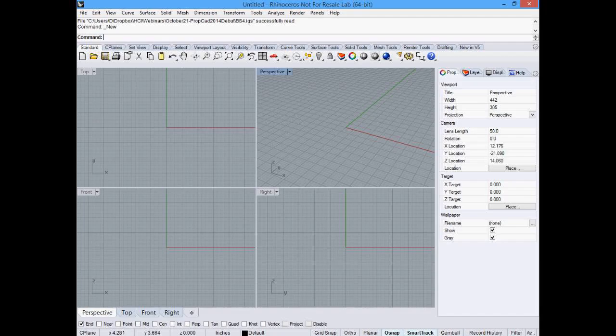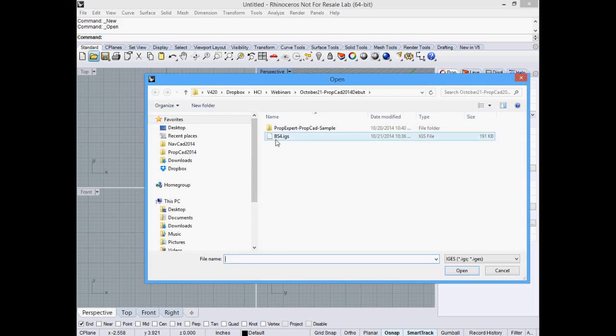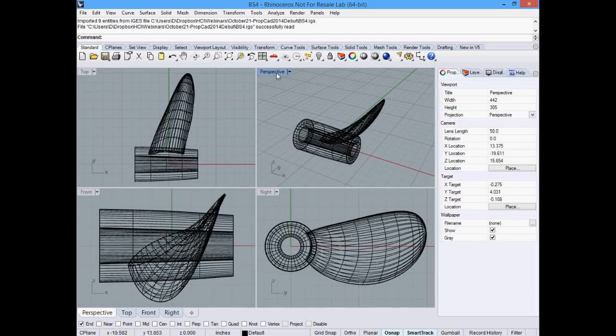I'm now going to pull up our CAD tool to show you what the import looks like. Here's the file that we just exported.